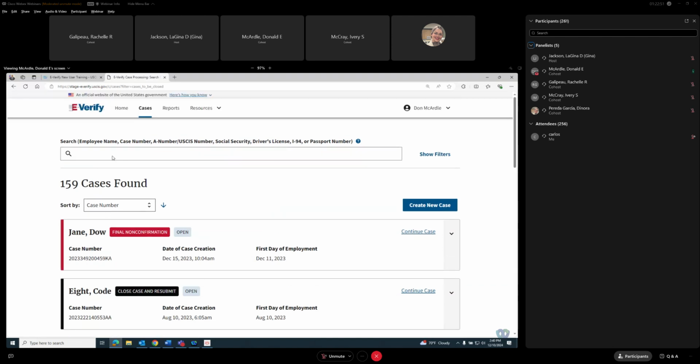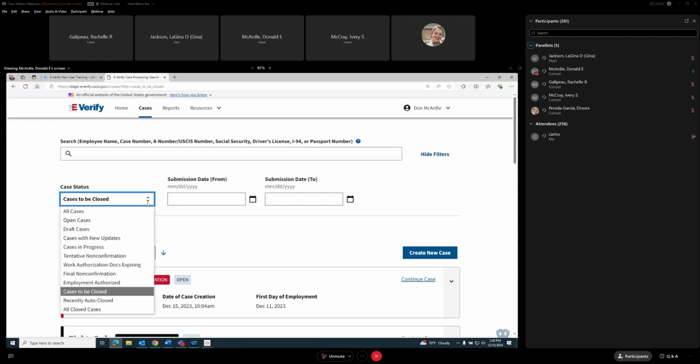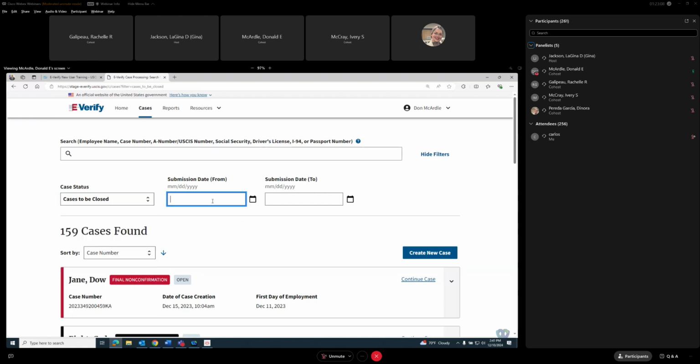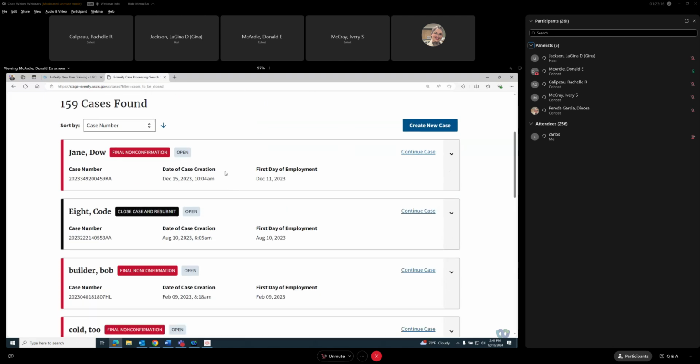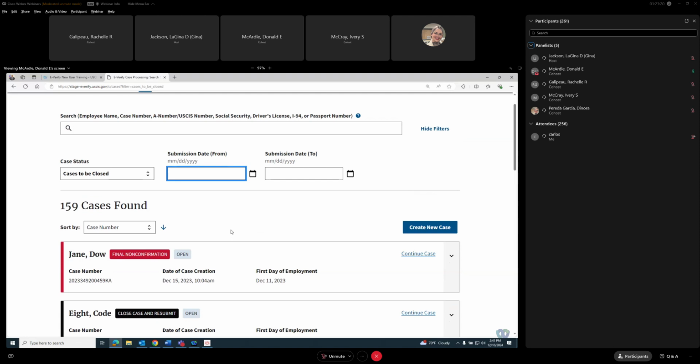Now, you can also search any of the cases here by the information that's in the parentheses up here. You can hit the show filters, and then you can search based on any of the categories that are listed here, as well as a submission date from and to date when you submitted your case. But you can also see all your cases here, and they will be from the most recent to some that have been put in a while ago.